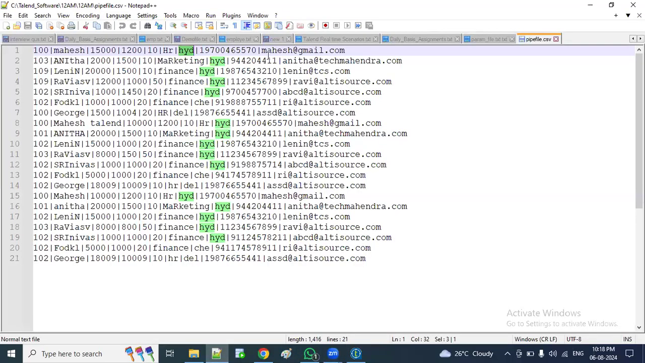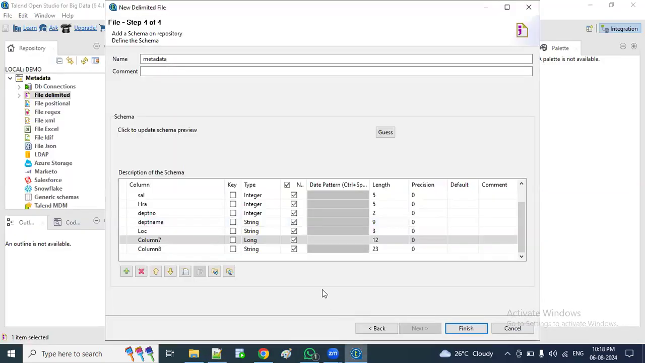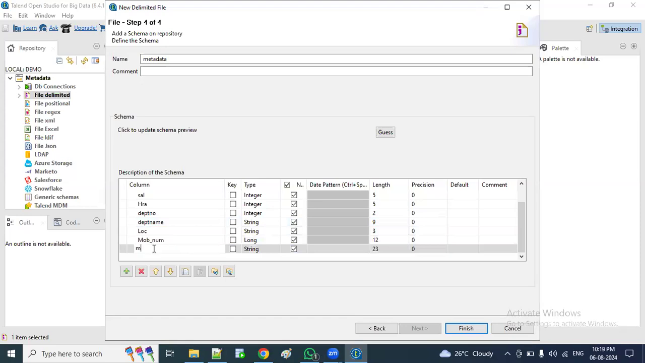And the next one, mobile number, mail ID. See, mobile number is not integer, it is long. What is the difference between integer and long? Maybe long accepts more characters. No. Integer can accept only 1 to 10 digits. More than 10 digits, the data type is long. Okay.